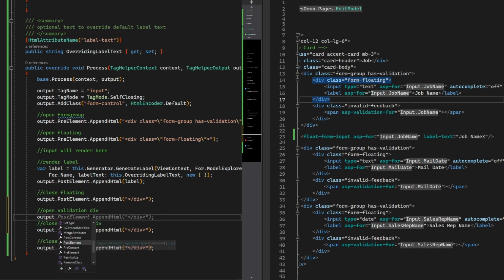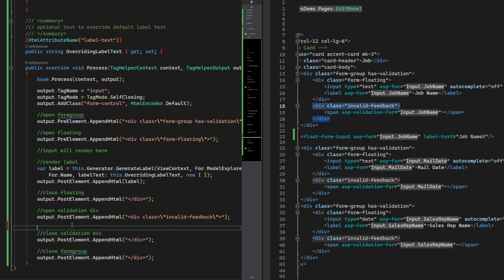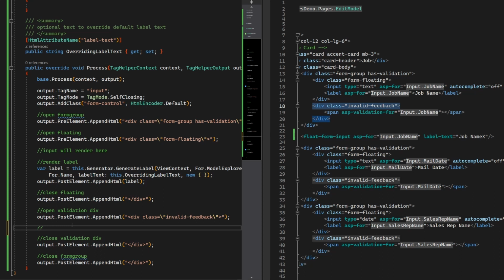And yeah, post element, append HTML, and let's see, what do we need? So first off, we just need this guy, and this is for Bootstrap again. Oh, I need the whole div. I don't know what I'm doing here in my life. Okay, so we have our validation div, and then in the middle we need to actually render our validation element.